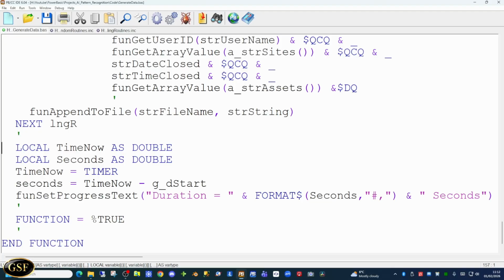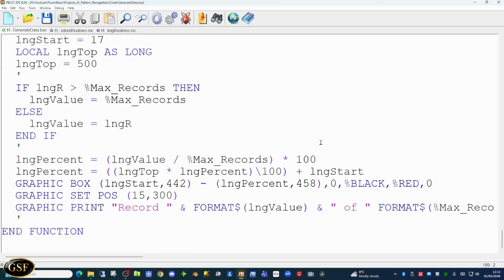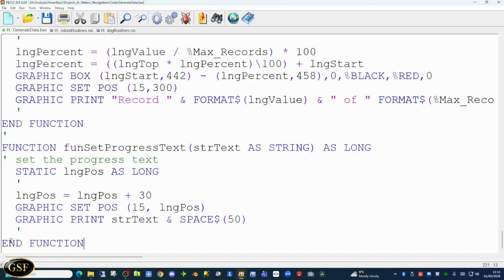So there's a couple of more functions we need to generate in here that we've actually called, which do not yet exist. setProgressBar and setProgressText. And here is the first of these, setProgressBar. This will draw the progress bar on our graphics window. Nothing particularly complicated in here, just a matter of drawing a graphics box, setting position, and then printing the text. And the setProgressText function is taking a piece of text and pushing it onto the graphics window.